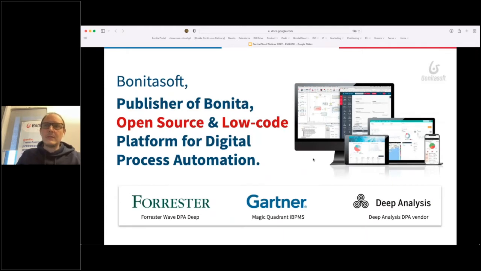So, starting with Bonitasoft. Bonitasoft is a software editor, and we publish the Bonita platform, which is an open source platform dedicated to digital process automation, or BPM, business process management. We have been recognized for our product by the main analysts in the world, Forrester, Gartner, or recently Deep Analysis.